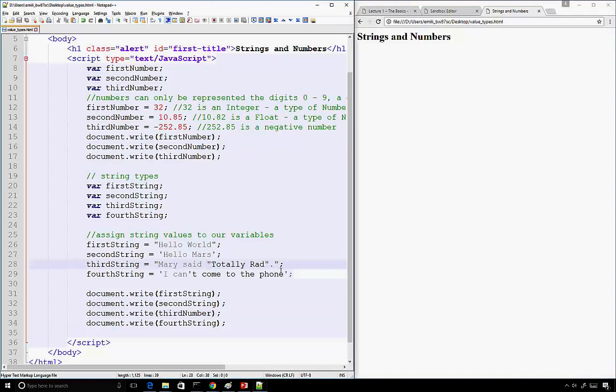So if Mary said shows up like that, and down here I open, okay. So here I open with a double quote, I close with a single, and here I open with a single and close with a double. Again, this should break our program. I'll hit save there. Come over here, refresh, and again, it's still broken.